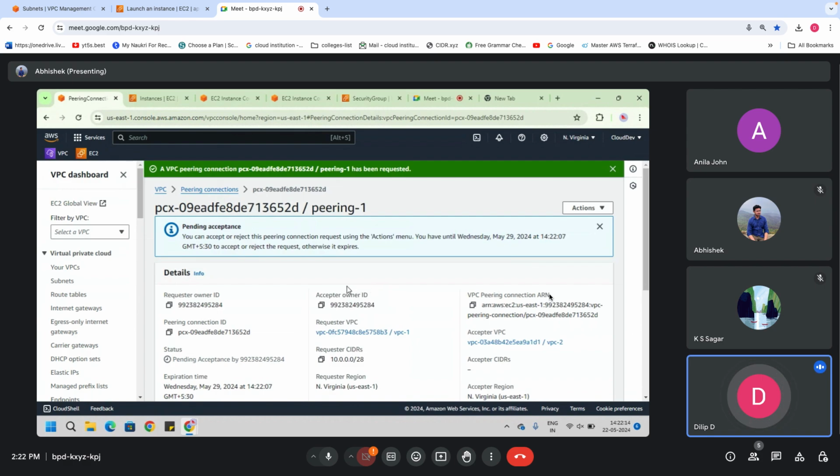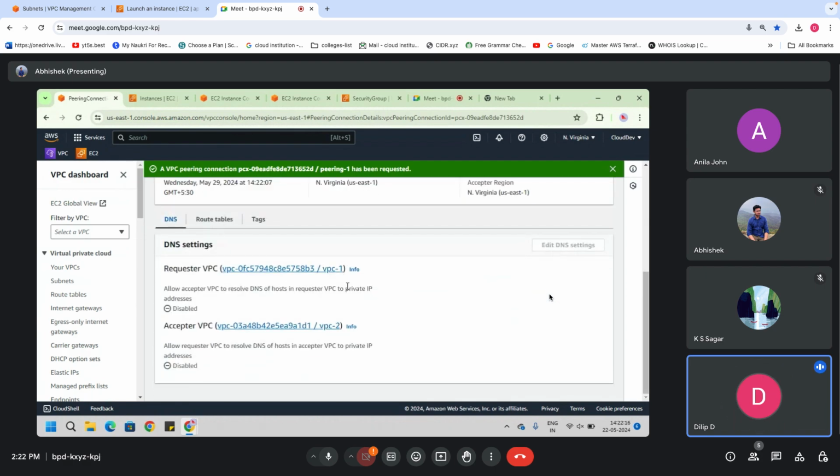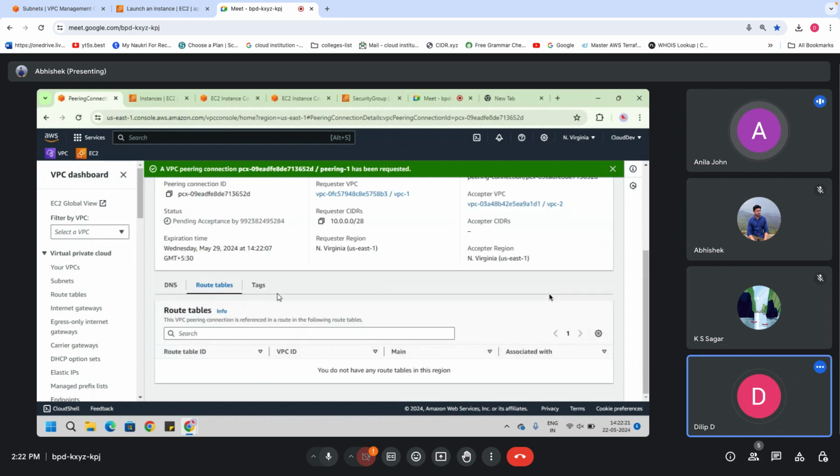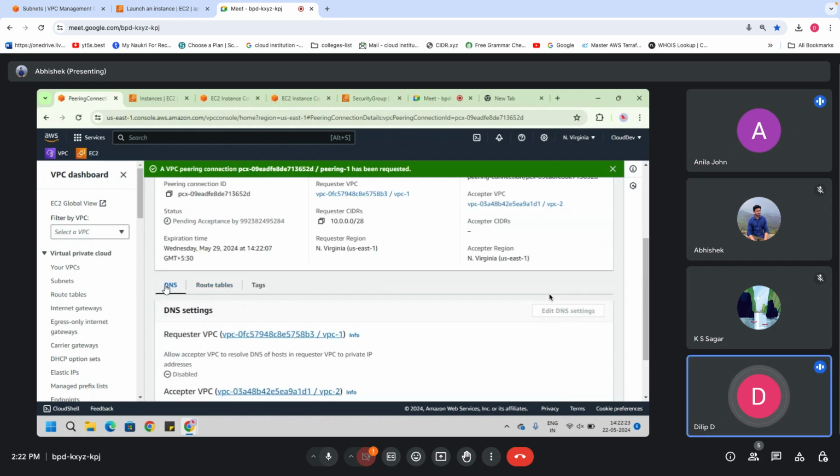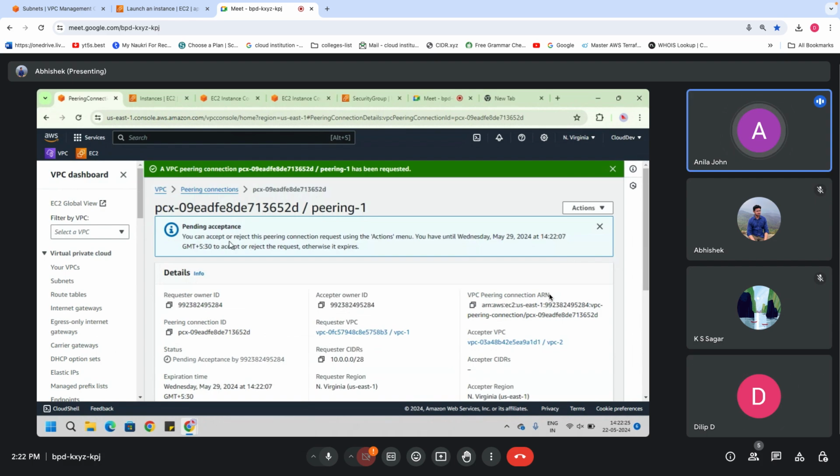Okay, so the VPC peering connection is being created. Now I'm getting a notification. What notification? Pending acceptance. That's what I was about to say. Whenever we create a peering, we need to accept that connection from that region. Anybody could do a peering connection with anybody, so to avoid that, we need to accept the peering connection. So now I'm accepting the peering connection.